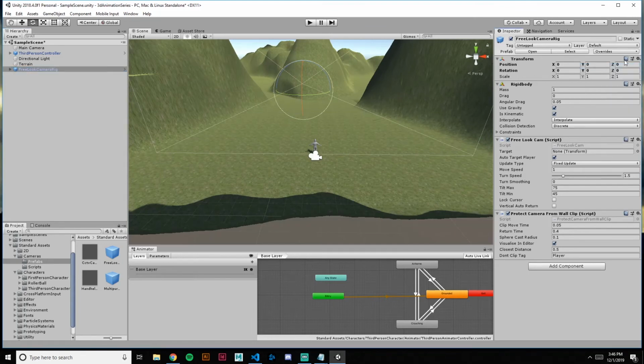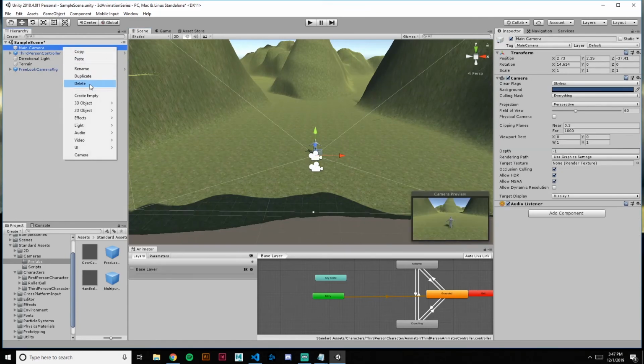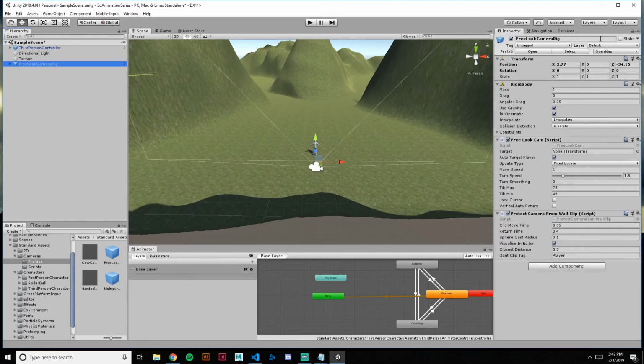Reset the position. Press W to get to translate. Bring it back about the same spot. And we're going to delete this main camera. Click on our free look camera rig. Make sure it is tagged as the new main camera. Okay. And then the free look camera script asks for a target that it's going to be fixed to. So we are going to drag our third person controller as our target and give that a shot.